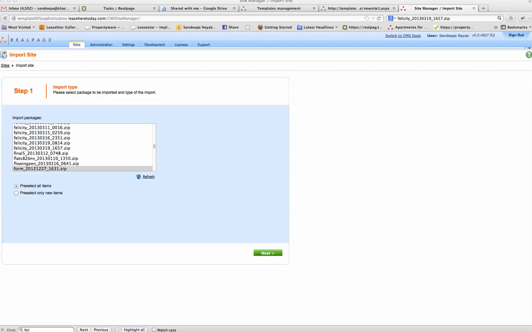So I see it over here finally. So this is Felicity 2013 03 19 1657 dot zip. So now you can start creating sites using Felicity. So that's basically how I would go about and do it.